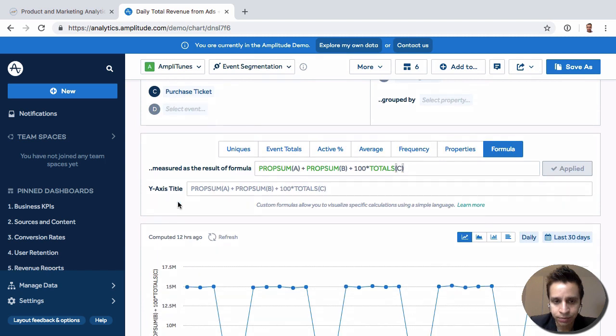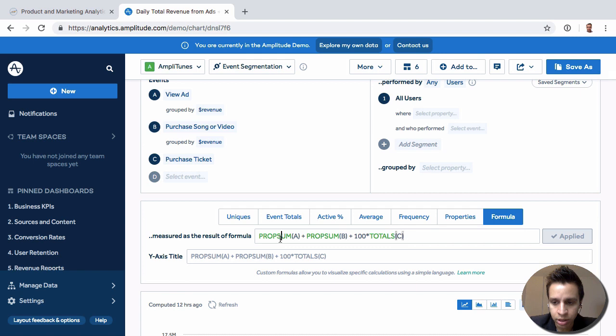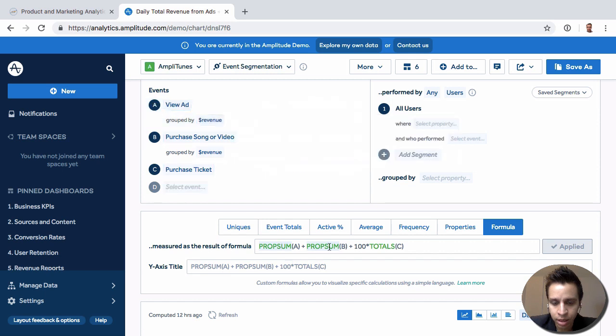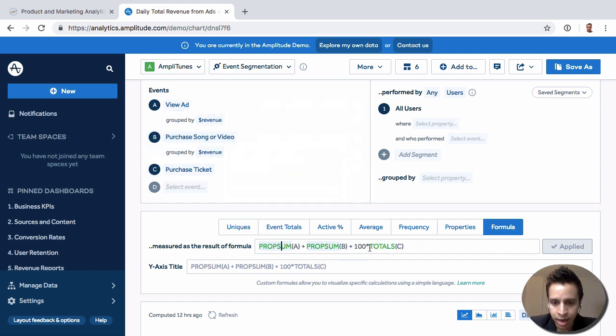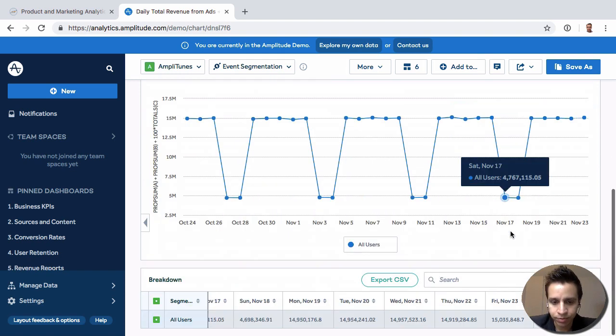And then instead of using some of the default options, we have a custom formula here, right? So here we are summing the properties of A. This is A, view ad. So we're summing all the revenue here. Then we're adding the sum of B, the property of sum of B, same thing. So we're adding that revenue. And then we're taking the totals of C, and then we're multiplying that by 100 and adding that all together. And then when we do that, we get a daily revenue number here that we can then break it apart and show into a graph, right?